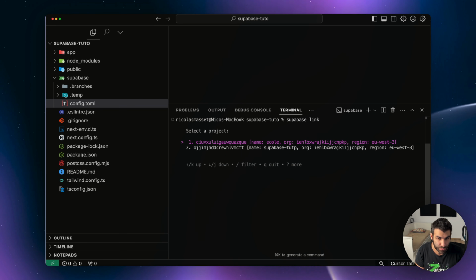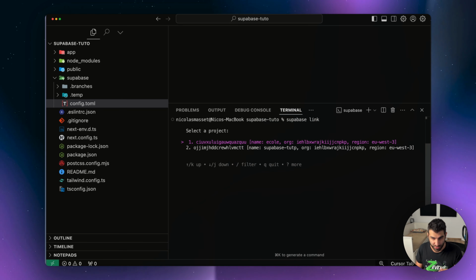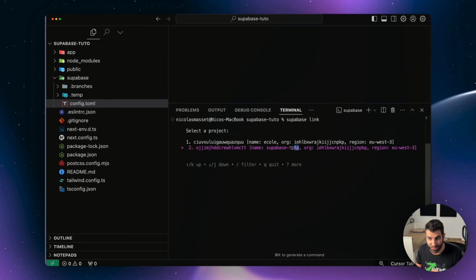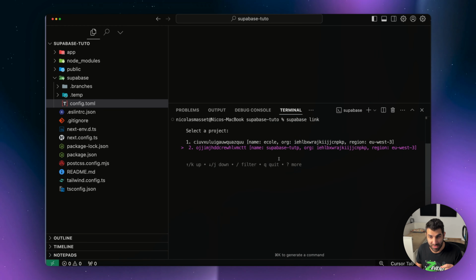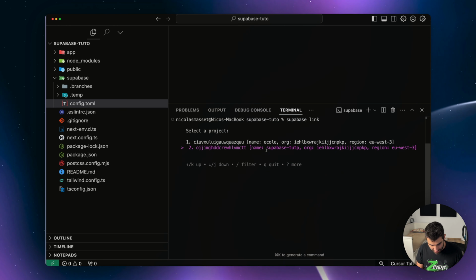And it will show you every one of my projects. So this is a project I have, and this is the Supabase. Sorry, I made a typo. Actually, that's not tuto, that's tutup. But this is my project. So I can just link doing this, or I can do it another way.